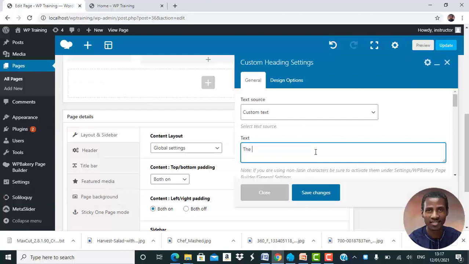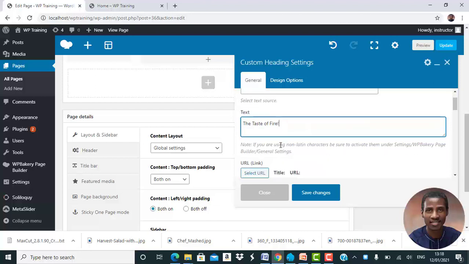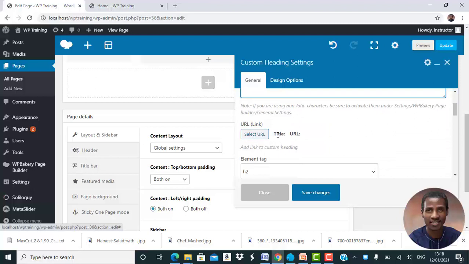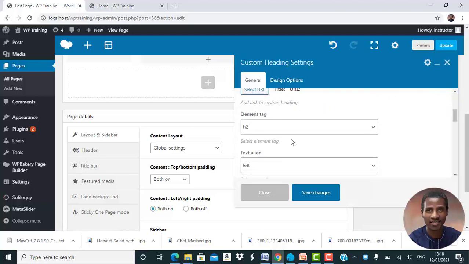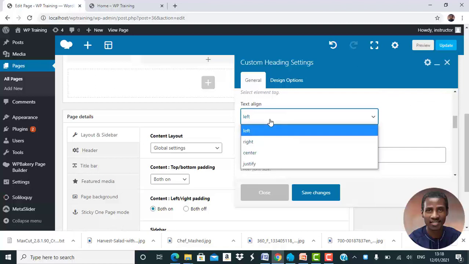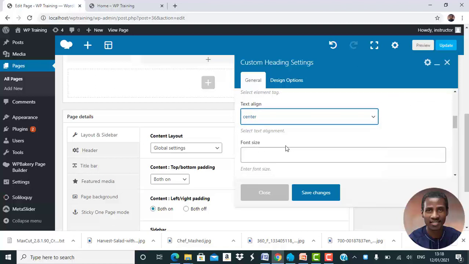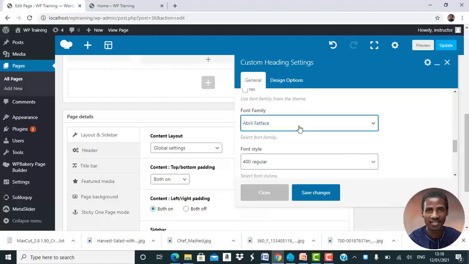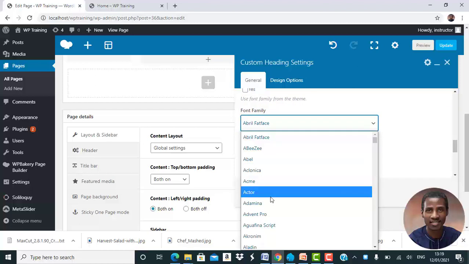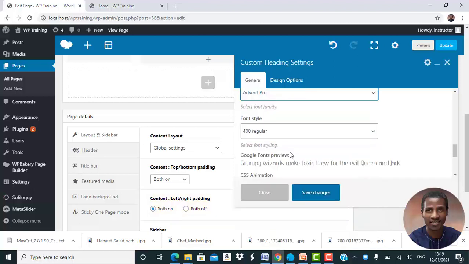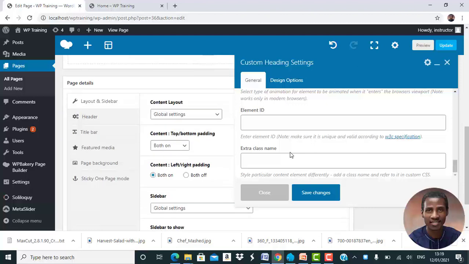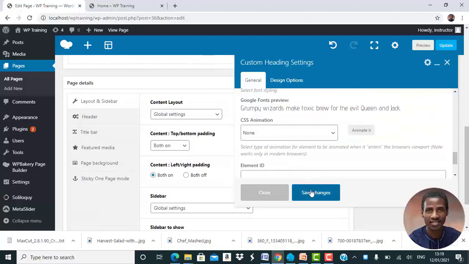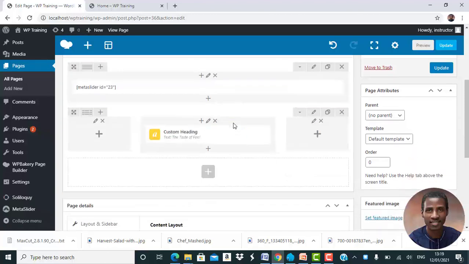Let's call this the taste of fire. Taste of fire. Okay, so scroll down. If the header has a link, if you want to link it somewhere, you can use this, but now we're not linking it anywhere. Text align, let's have it in the center. That's to centralize the text. Let's leave all this as default. Text font family, let's use Advent Pro, right? So all this we leave as default and save changes. So here, a taste of fire.